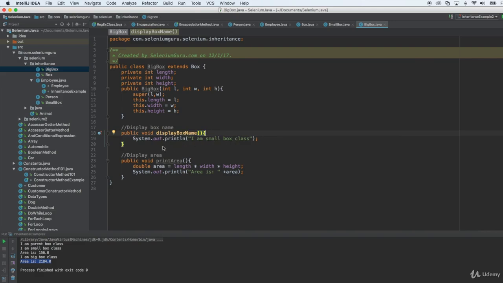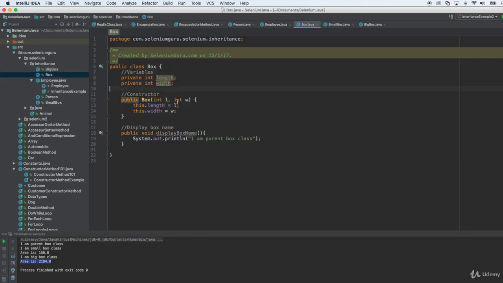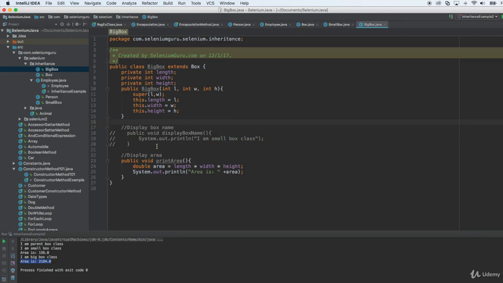So now if I just undo this, let's actually comment this code here and see what happens. Now I've got the big box child class which extends this parent class box. I've got the small box child class that extends this parent class box, right? I've got this print area method which is going to give me length and width. It says display box name, it's going to say I'm small box class. I've got this box parent class here, which has this default constructor, and it's going to say display box name, and it says I'm parent box class. And on the big box, I have only print area, right? I commented this code here for now.